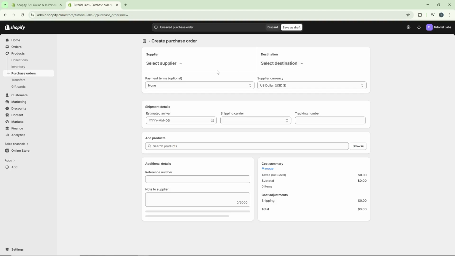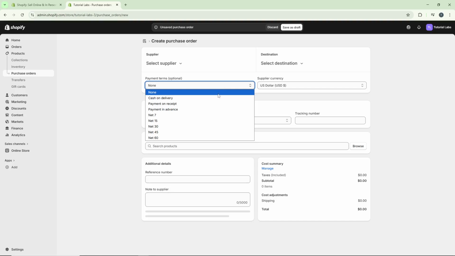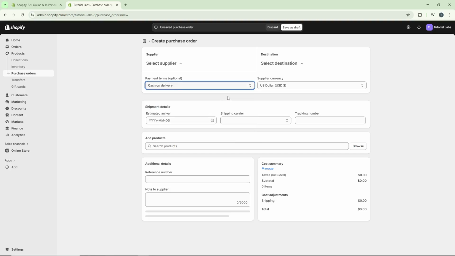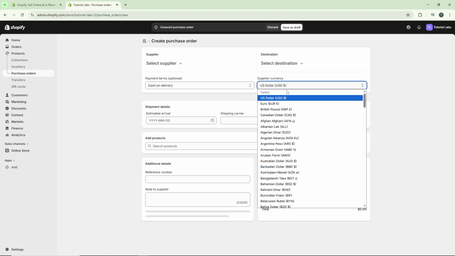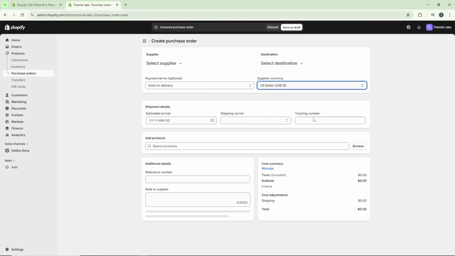Now let's handle the payment terms. Click on the Payment Terms drop-down and choose from options like Cash on Delivery, Payment on Receipt, or Payment in Advance. This helps you and your supplier stay aligned on when payment is expected. Right below that, you'll see Supplier Currency. Click this drop-down to select the currency you'll be using for this transaction, which is especially important if you're working with international suppliers. Next, input an estimated arrival date.